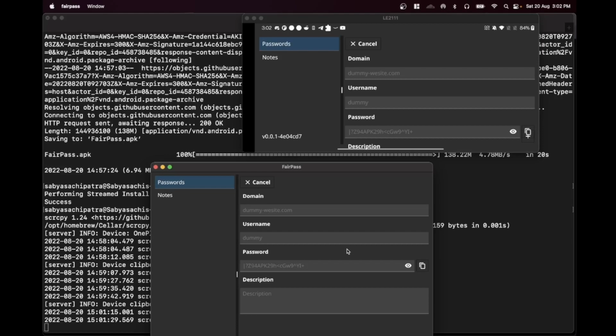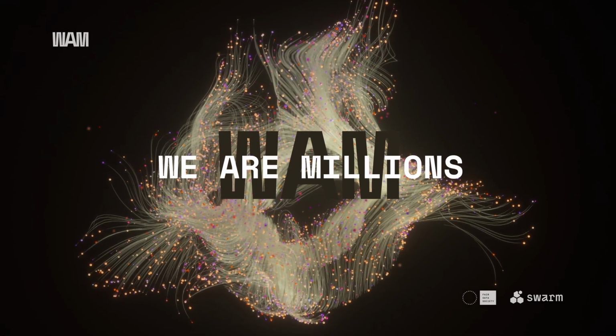We are using AES encryption for storing the passwords into FairOS, and then we are retrieving them and decrypting them on the devices. In this way, we can use FairOS as an unstoppable database across multiple devices. Thank you.